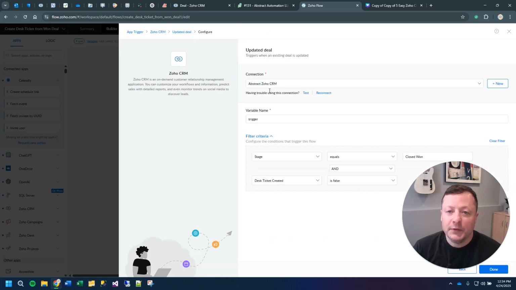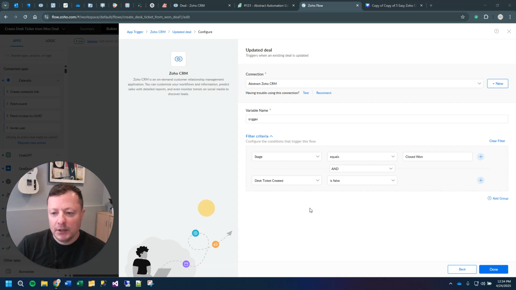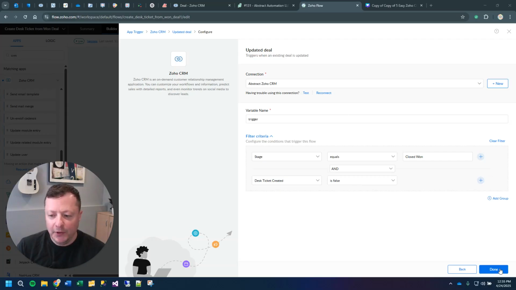And there's also a filter on the deal that checks to see that the stage of the deal is set to closed won. We also have a desk ticket created field where after the ticket gets created in Zoho Desk, the field gets a checkbox checked in it so that this doesn't create multiple tickets for the same sale. So this trigger will kick off the flow.